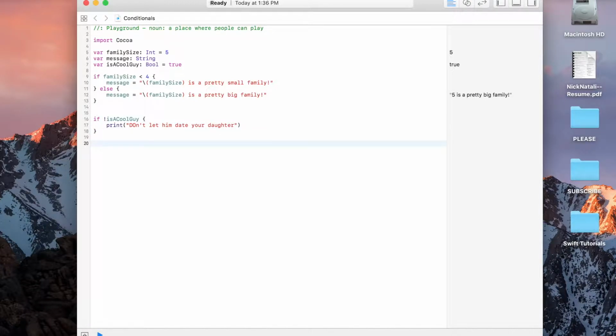The exclamation mark is a logical operator known as logical not. It tests whether isACoolGuy is false. So you can think of an exclamation mark as inverting a Boolean value. So basically true becomes false and false becomes true. Because we set isACoolGuy to true, the condition not isACoolGuy is false. That is, it is not the case that isACoolGuy is false. Therefore, this will never get called because this was true.